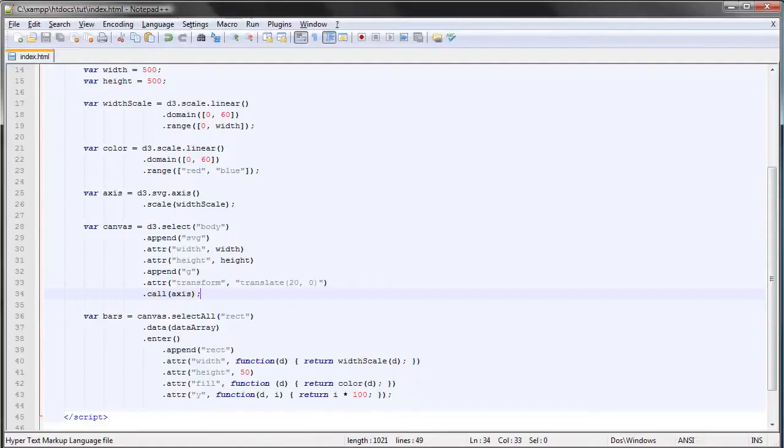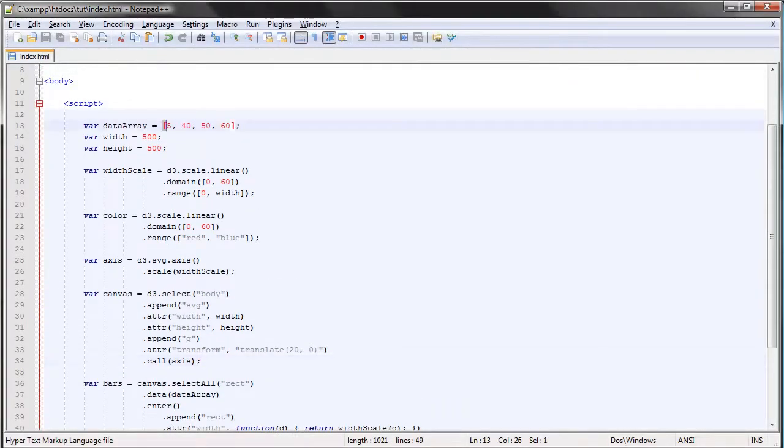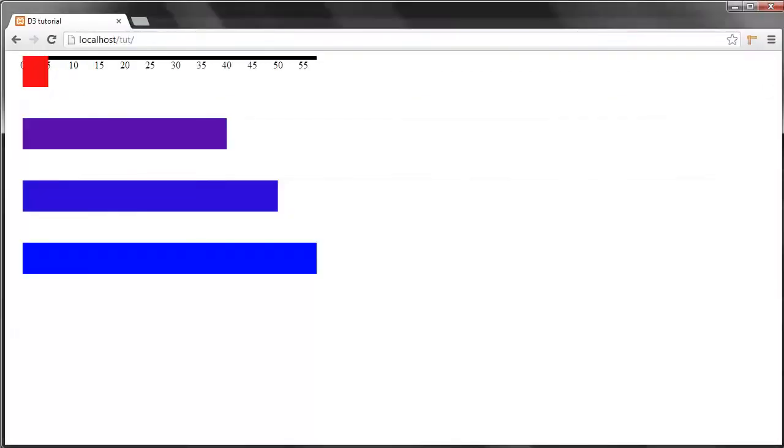Since our data set goes from 5 to 60, we can see that it's displaying the proper values, right? Because this bar has the value of 5, and it ends right here, and this one goes up to 60. So perfect, but it looks kind of bad. We want to move this down here so that it's not blocked by our bars.